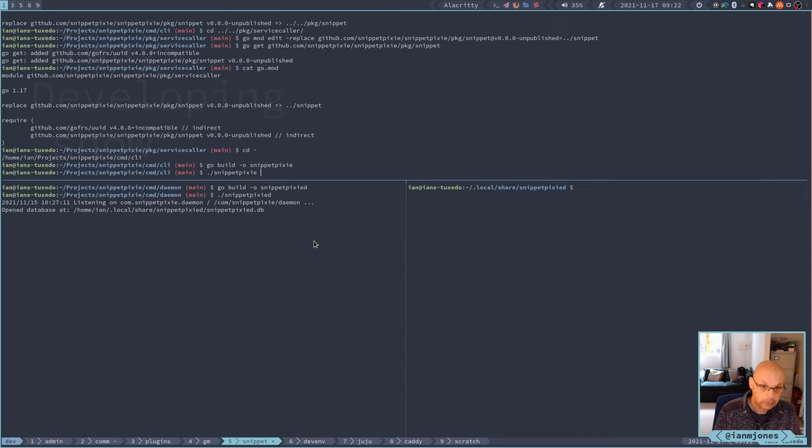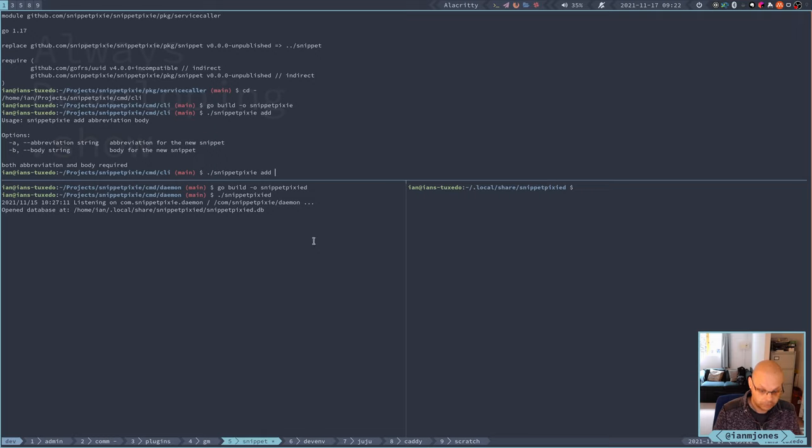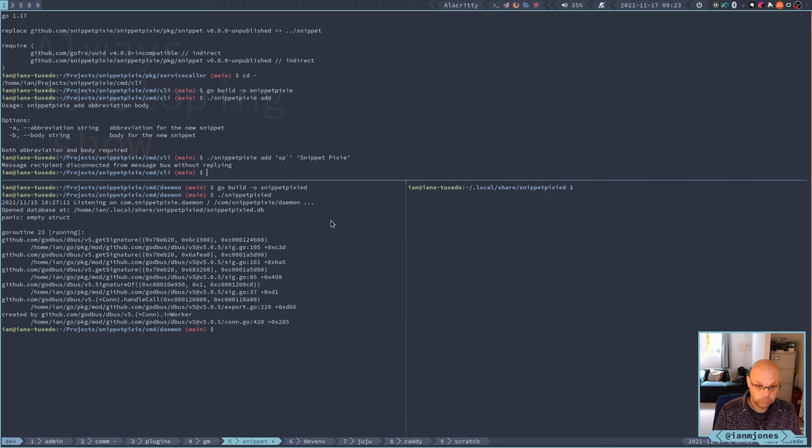Right, so snippet pixie add nothing should give me an error. If I then start adding things like that and that, what does it do? Because the daemon's running. Boom. Message simply disconnected from the message bus without applying. Well, that's good. At least it picked that up.